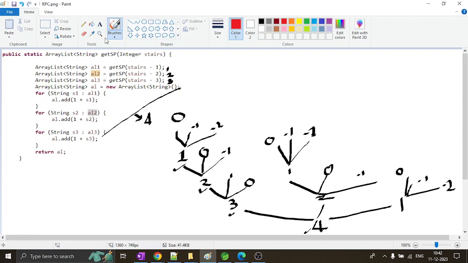Let me change the brush. So here we have 0, right? Here we have 0, here we have 0, here we have 0, here also we have 0, and here also we have 0. So for those edge cases where we get 0, we will return an array list with one element which is empty, because we have one option to get from the 0th step to the 0th step, which is staying there itself. But if we are at the negative step, we don't have any option to go to the 0th step.